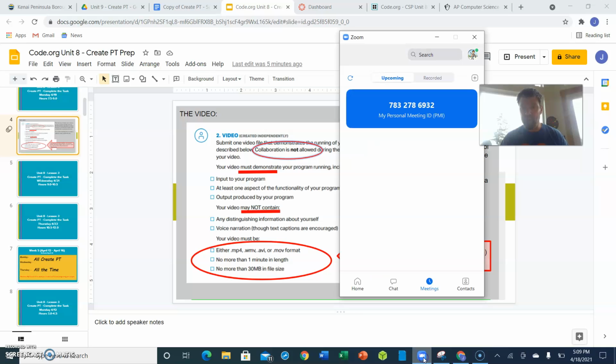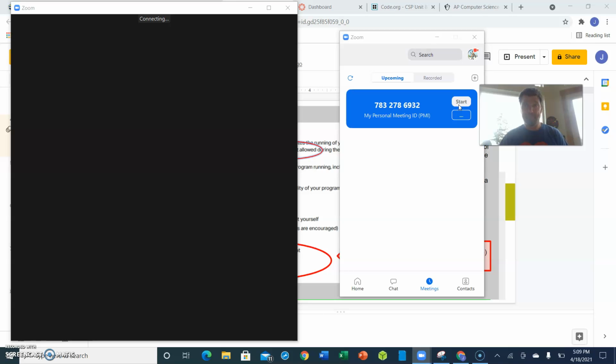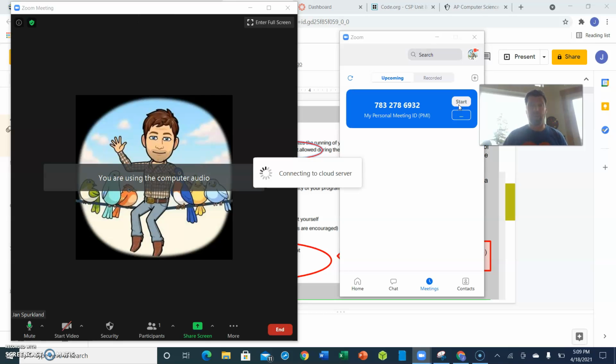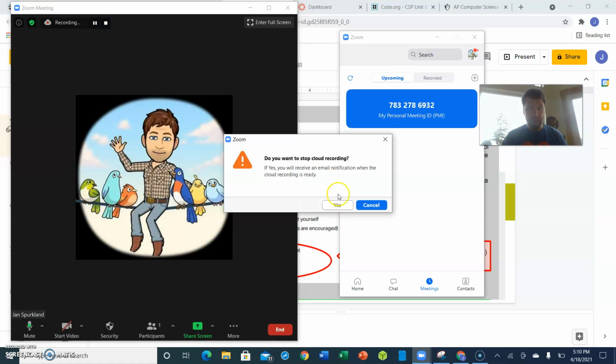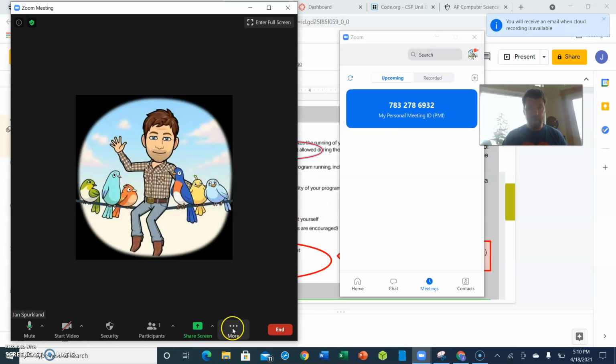So you are going to want to log into Zoom with your school account. And then in Zoom, you need to launch your personal meeting room. So you are going to start your own meeting. You'll be the only person there.